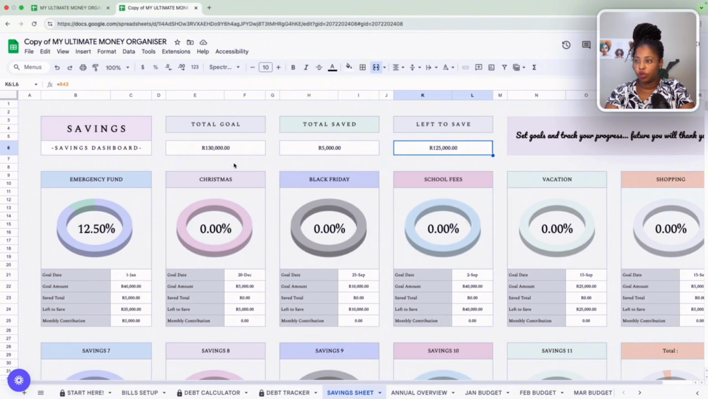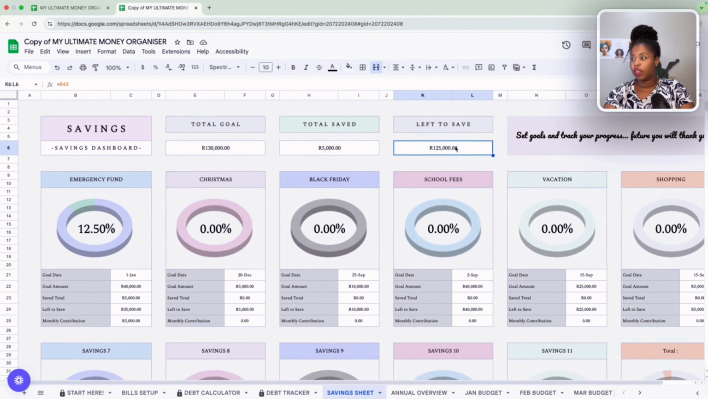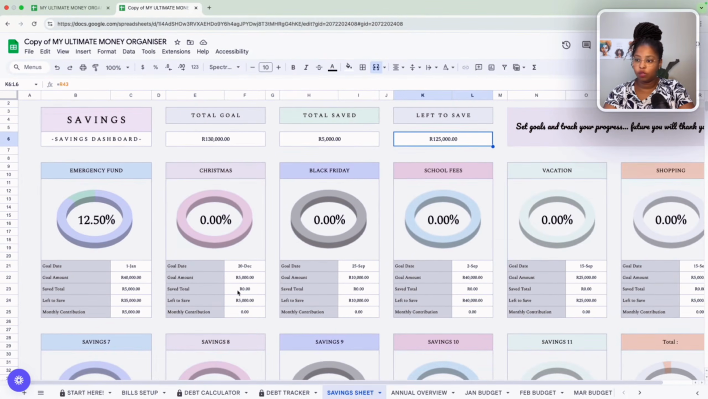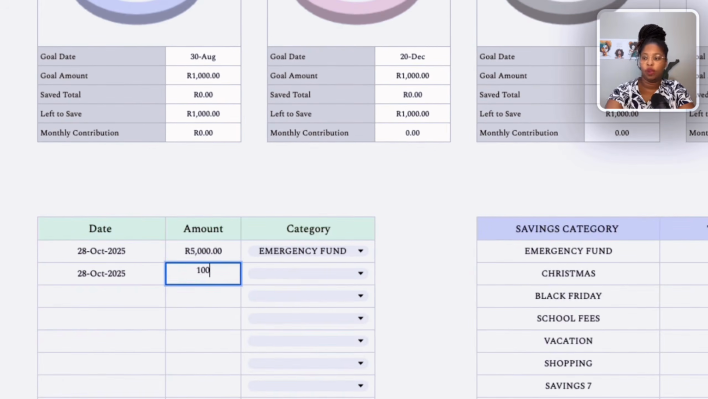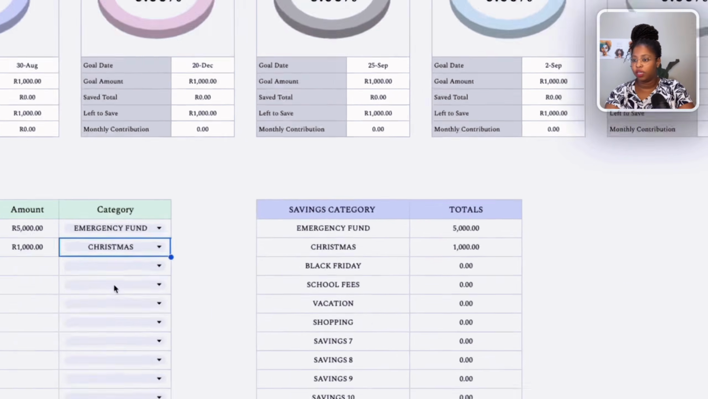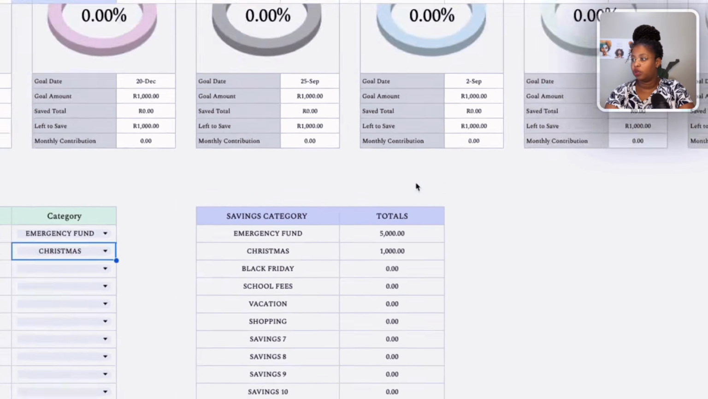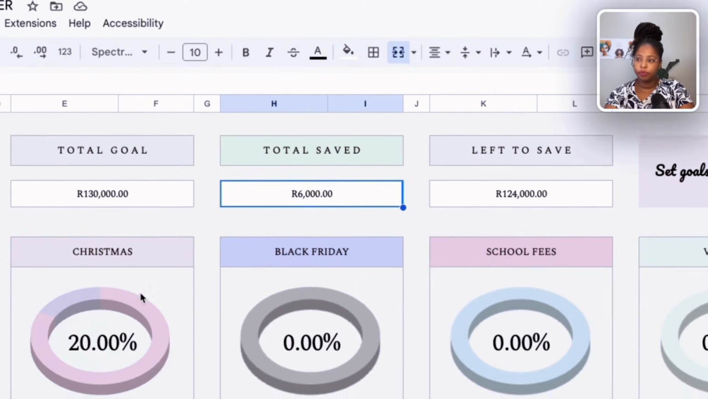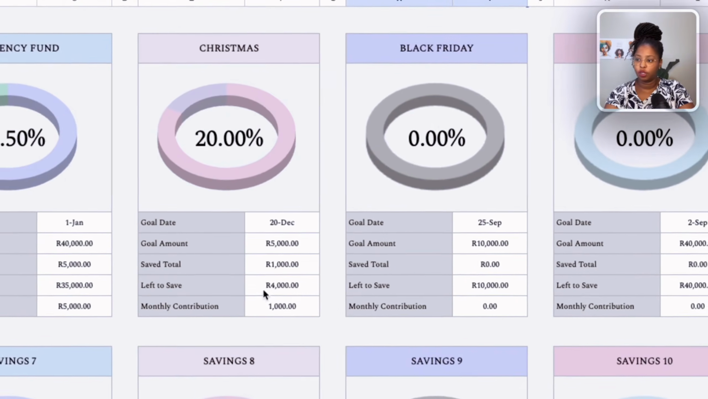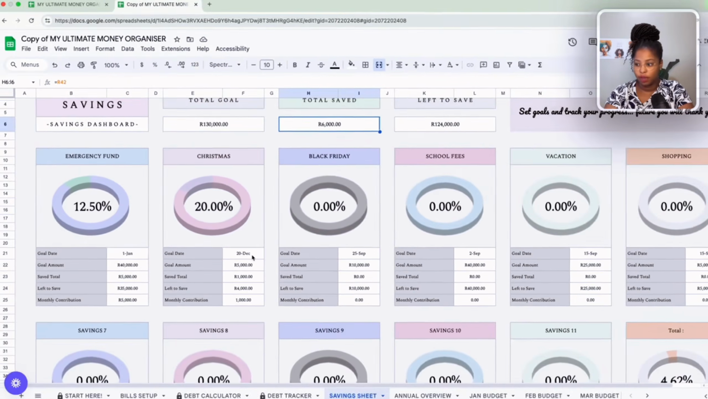Over here, it's going to still show you total goals 130. You have saved 5,000 and you have 125,000 Rand to go. So that is basically how you do it. Same thing with Christmas. So if, for example, you had to put in 1,000 Rand into a Christmas saving, that means technically you have saved 6,000 Rand in total. You have 124,000 Rand to go. And yeah, the updates are over here. And also, if you look on Christmas, it's going to show you that you have 4,000 Rand to go. And that is basically how you track your savings.